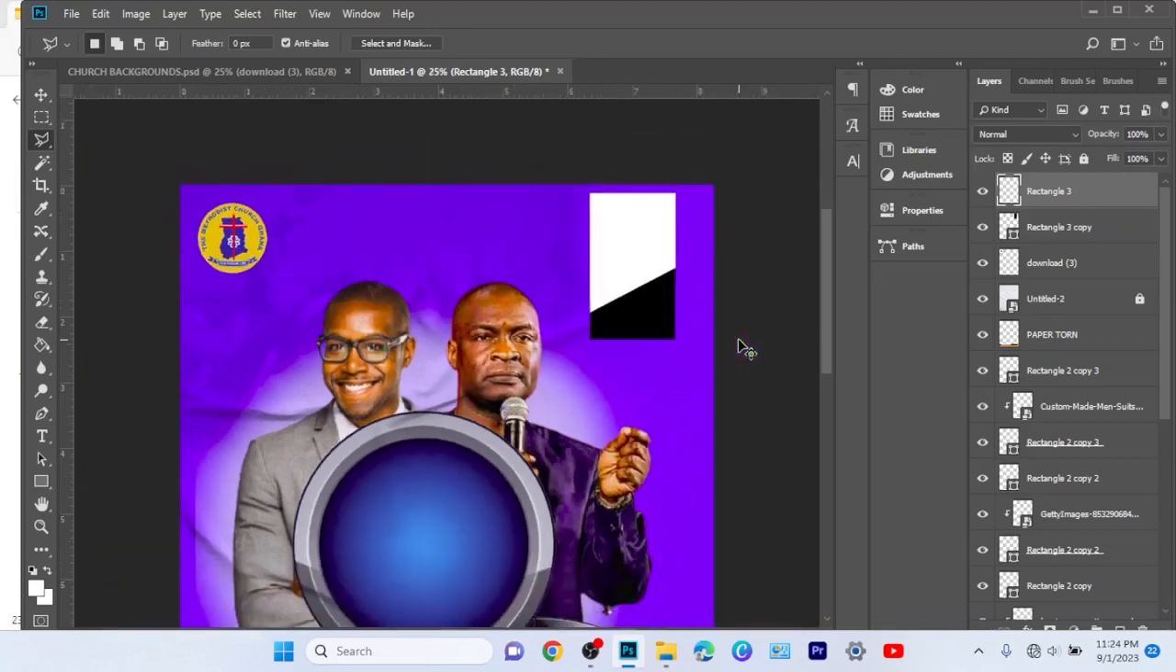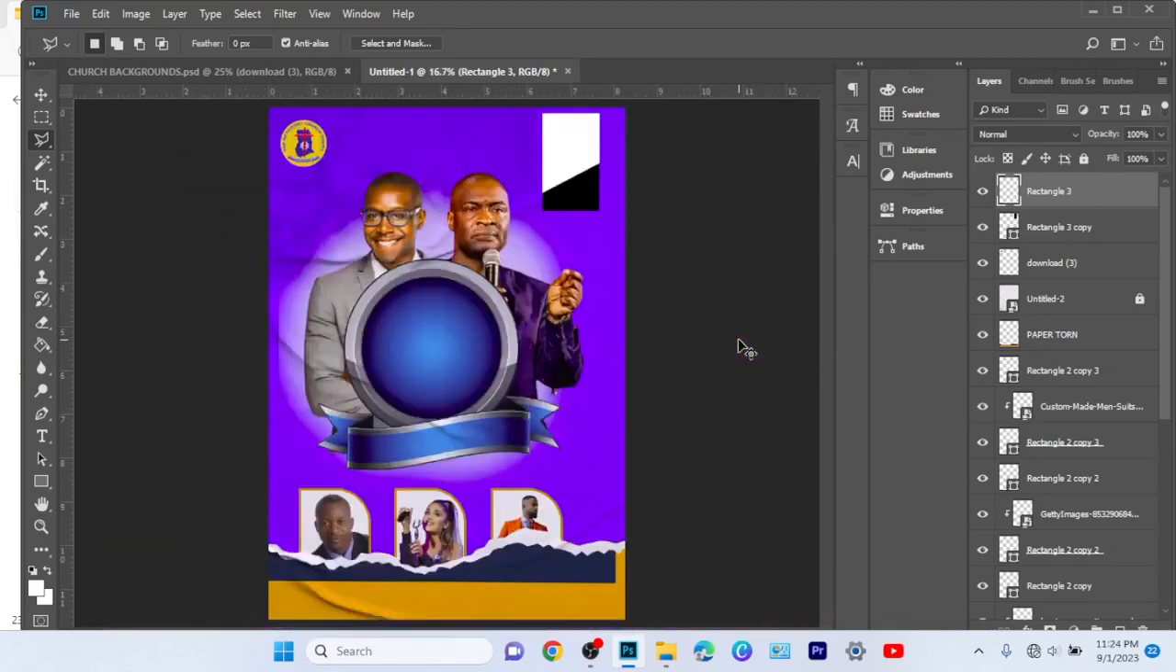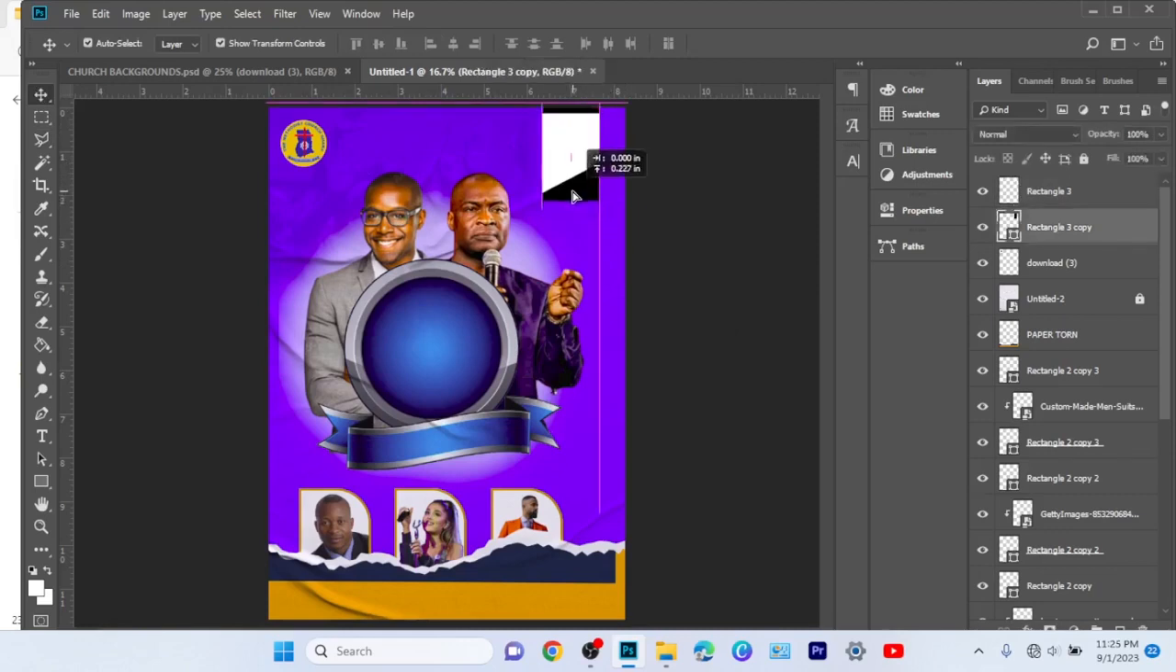So what is left next? Okay, at this point I'll type my date, but before that let me reduce the size. Okay, let me reduce it. It's too long. Okay.